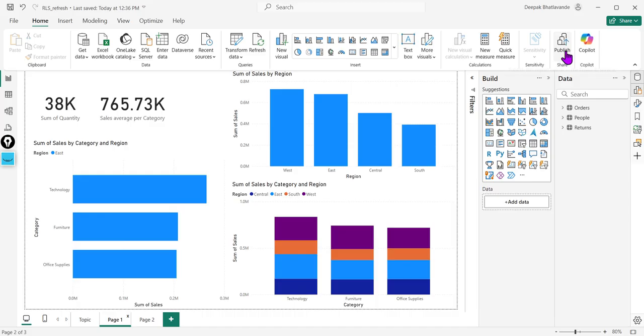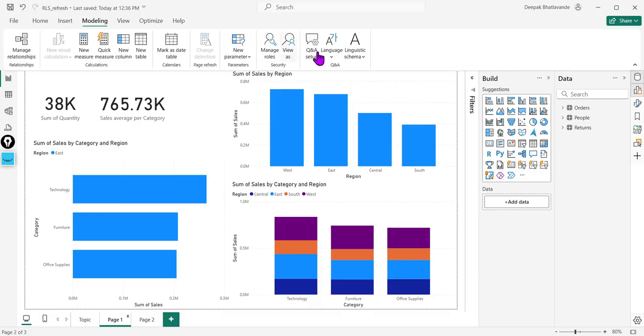One more thing. Before publishing, we also need to create this RLS, isn't it? To create this RLS, you will not get the option in Home. You will not get this particular option over here in Home. You can go over Modeling, and in Modeling you will have that option.